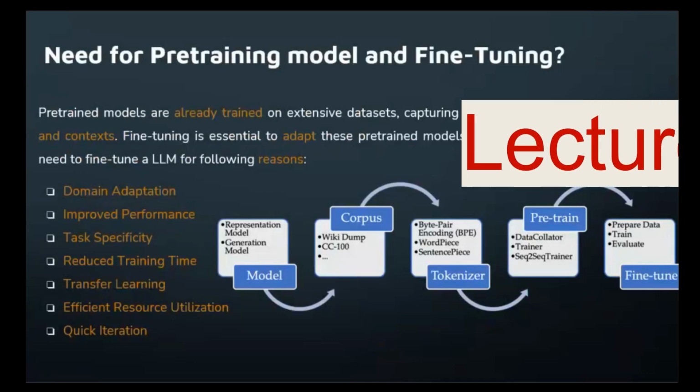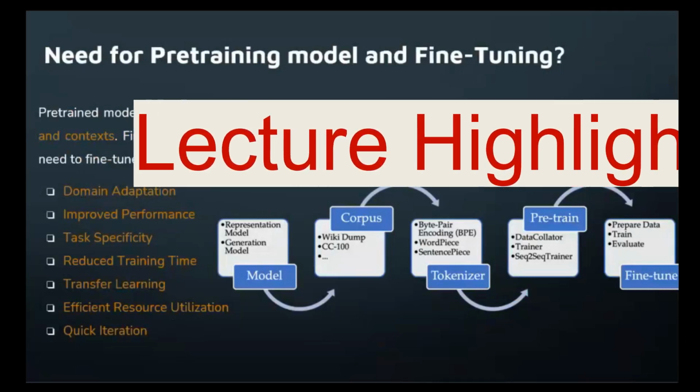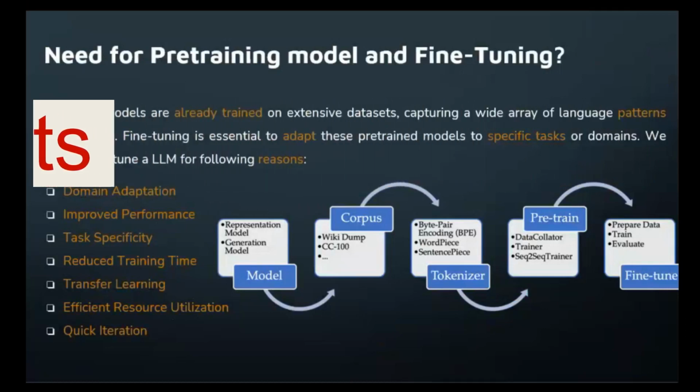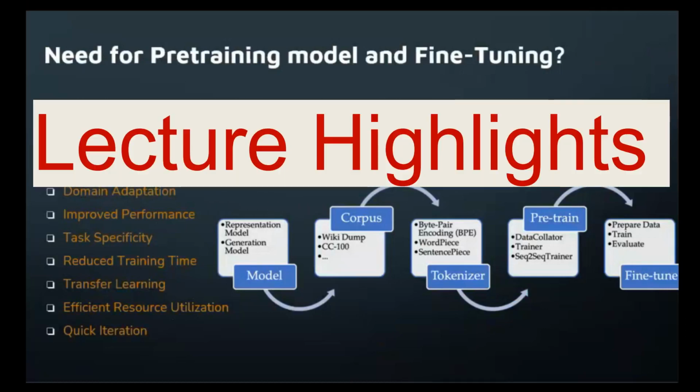Why do we need a pre-trained model for fine tuning, and what are the different aspects when the pre-trained model does not fulfill the requirements while fine tuning it on domain specific data? And also one more question, why do we move toward building LLMs or large language models from scratch when we already have pre-trained models available?